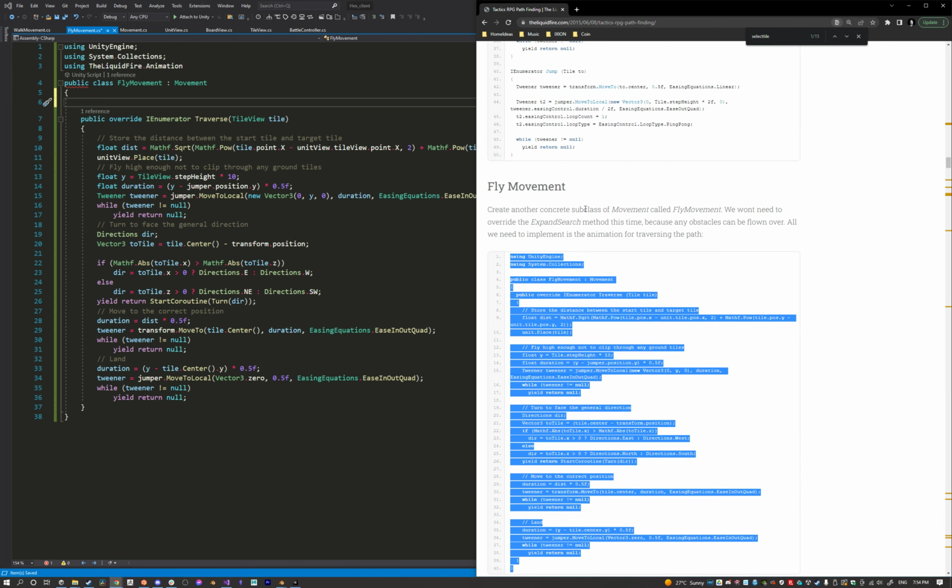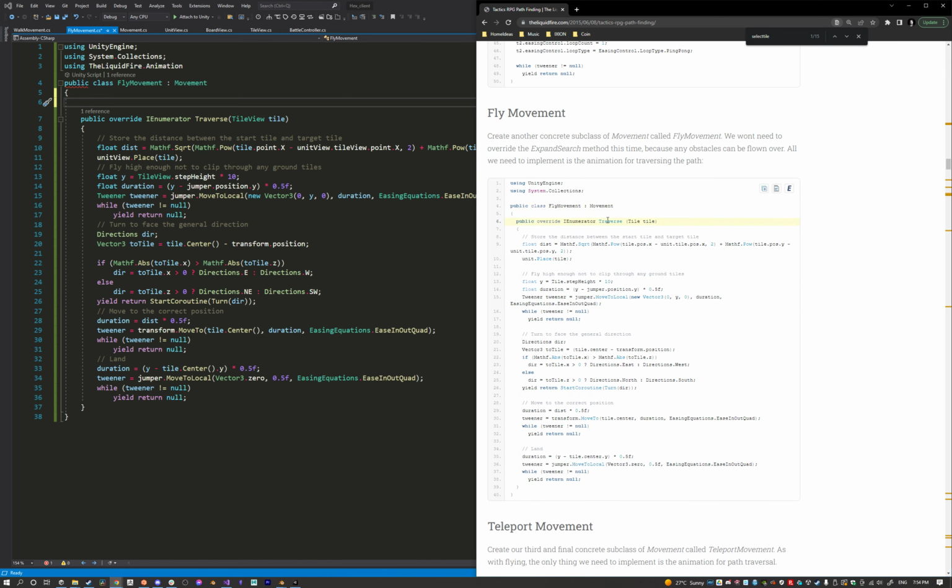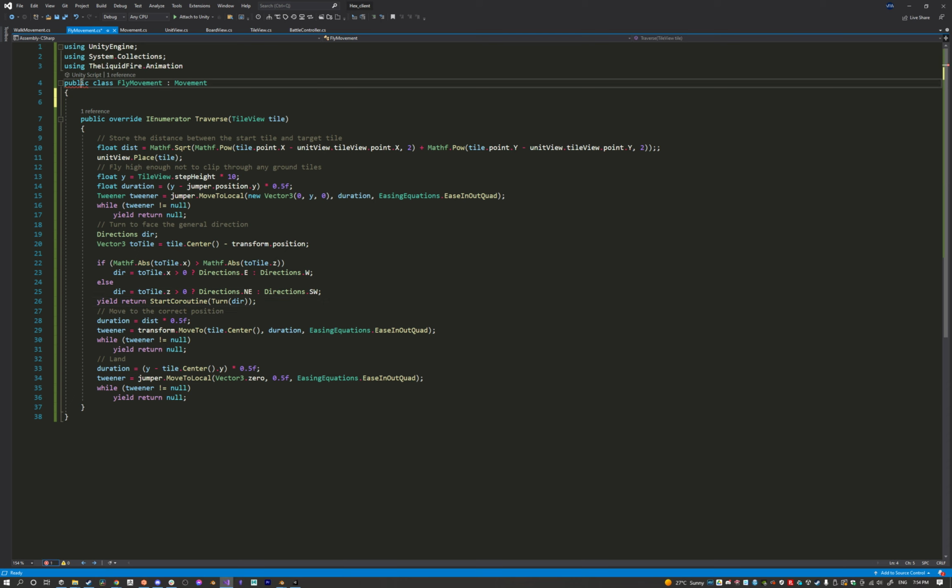Create another concrete subclass of movement fly. We won't need to override the expand search method this time because any have flown over. All we need to implement is the animation. Public class fly movement. Public override. Okay. What the heck is this? If I take this off. Oh, there it is. Good. But fly is done.